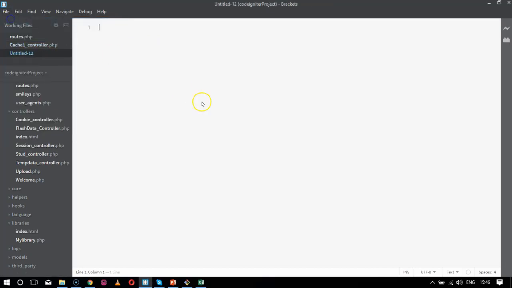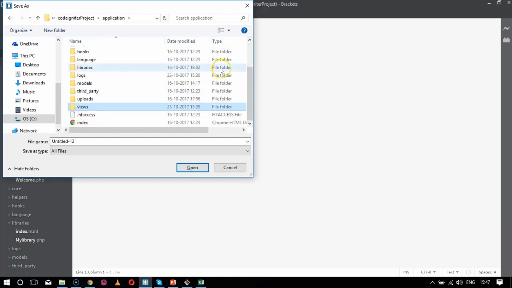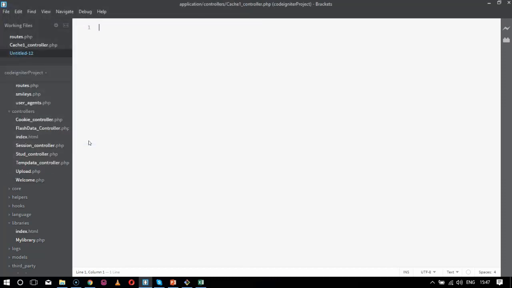After that, what is the next thing? I'm going to create a new file and this file will be my views, that is test.php. So let's save this file under the application folder, views section. So inside views, I'll save the file name as test.php. So let's save it. Okay. Now I'll create a basic HTML page for our cache to check whether caching is done or not.